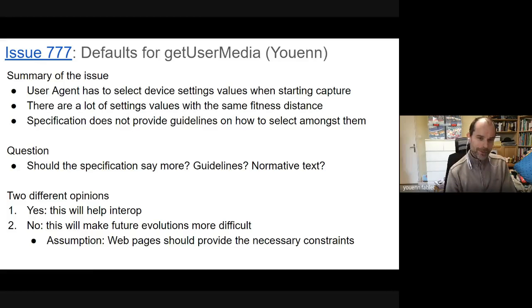So on the long thread on GitHub, there were two positions. One was, yes, we should say more. It will help interop. And the other position was no, first, because this will make future evolutions more difficult. And second, the assumption is that web pages should anyway provide the necessary constraints. So even though it's a theoretical problem, it might not be a practical problem. So that's my summary of this issue and the current position. Next slide.